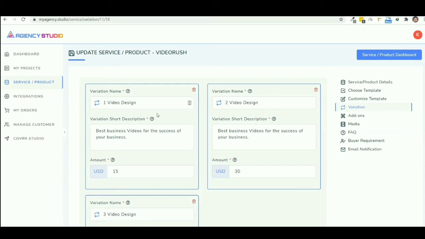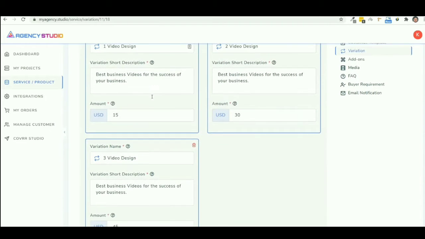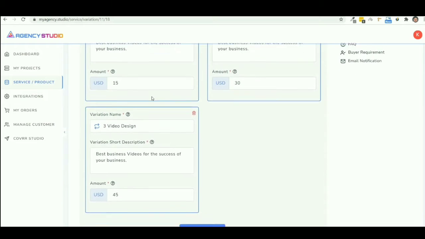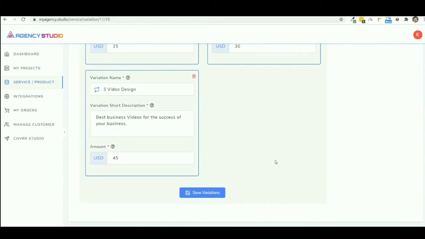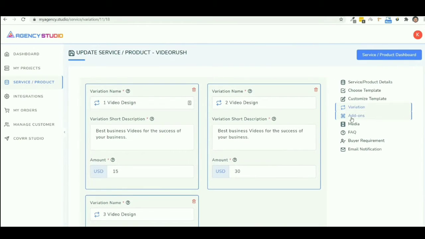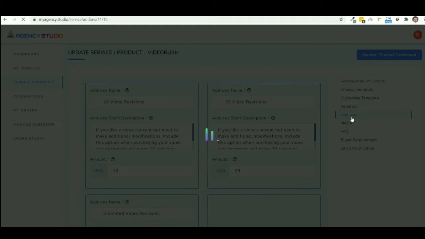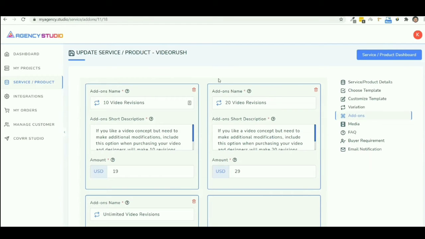And this is where you offer multiple options for your prospects to choose from. So you can make different packages at different pricing levels and help them choose according to their requirement. And once done, you can even offer add-ons like revisions or some other bump service. You can set it up here in the add-ons section.